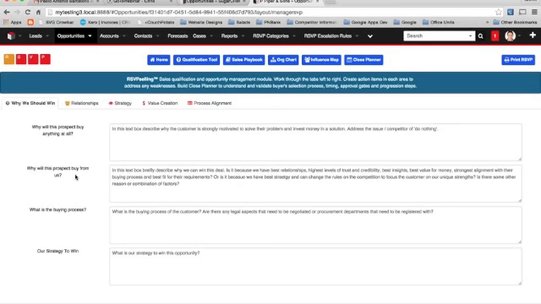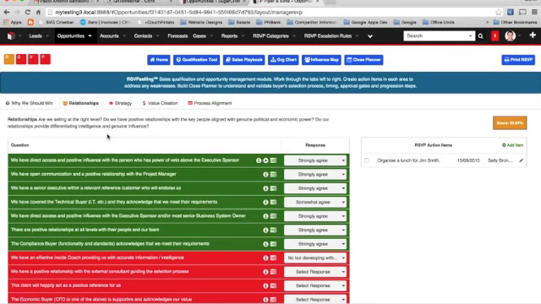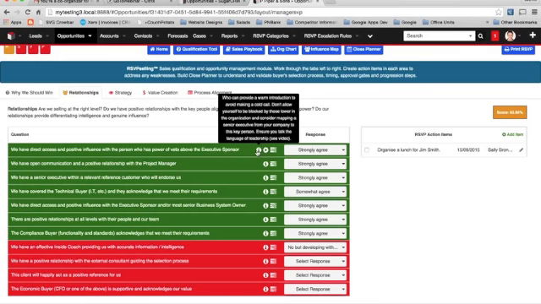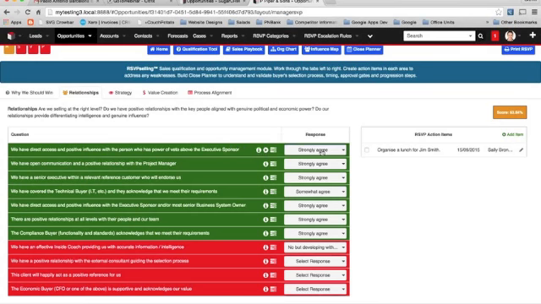What's our unique differentiation? What is the buying process, and what's our strategy to win? We ask the sales rep to really think about that, and then within each area, relationship, strategy, value creation, and process alignment, we have a set of qualification questions, fully configurable, fully customizable. Every organisation is different. These are the standard RSVP questions with integrated coaching videos, suggestions, and recommended prompts, but these can all be tailored to each organisation and each industry.